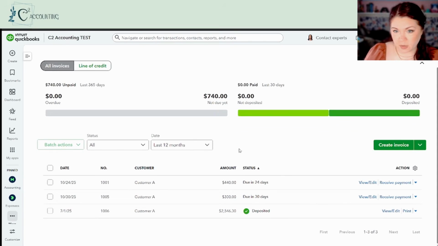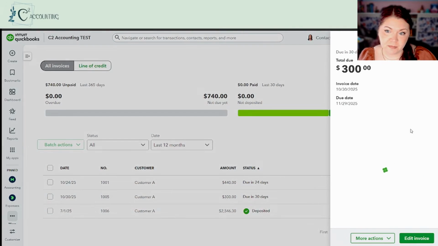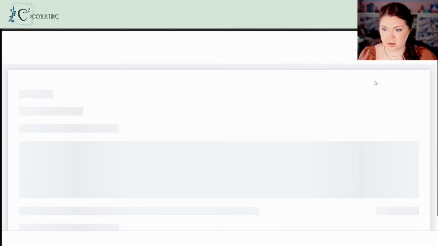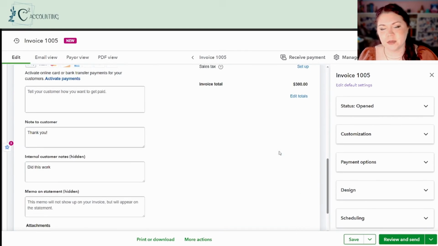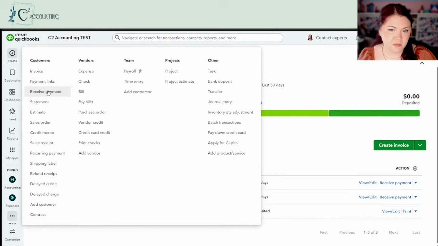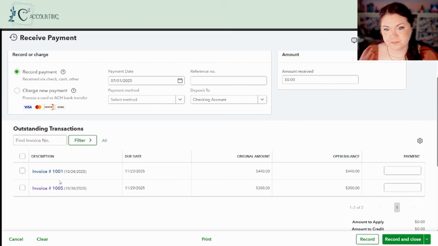There are a couple different ways to mark invoices as paid. You can navigate to the invoice via Sales and Get Paid, Sales Transaction, or Invoices, or through the Customer Hub, which we just went over. Select your invoice and click Receive Payment either on the main page or within the top right area of the invoice itself. Or you can alternatively click plus Create and Receive Payment. Then select the customer and QuickBooks will pull up all unpaid invoices for that customer.